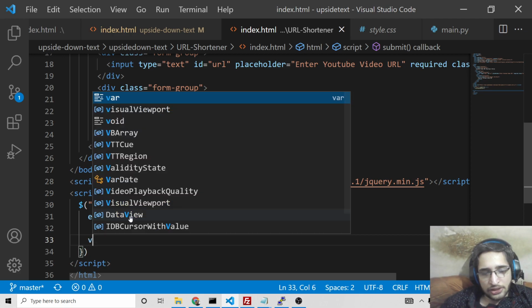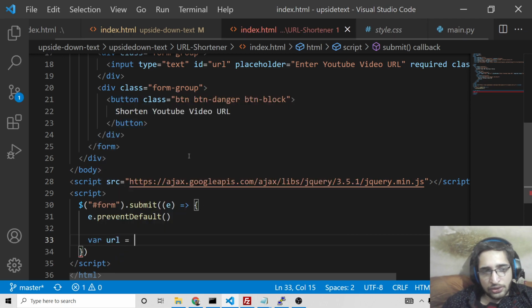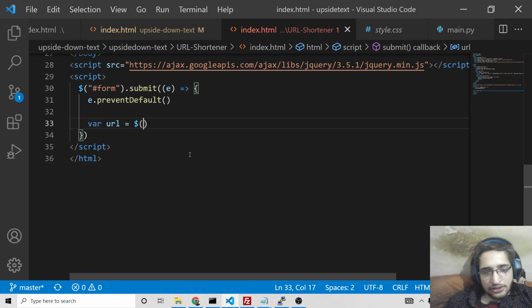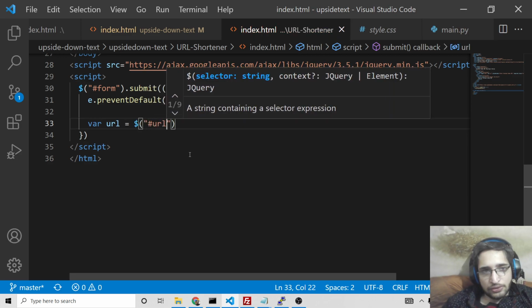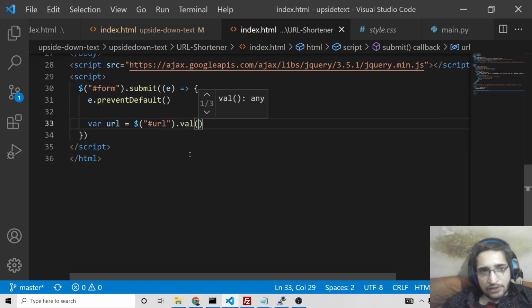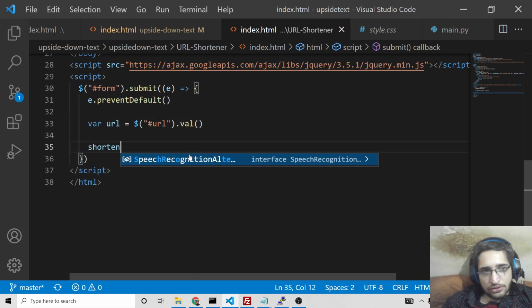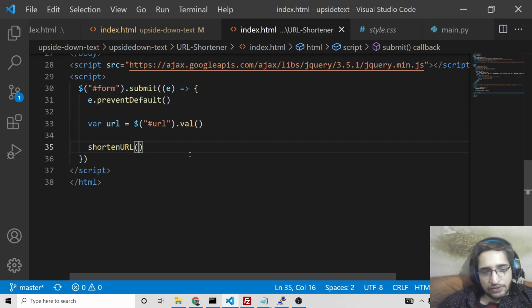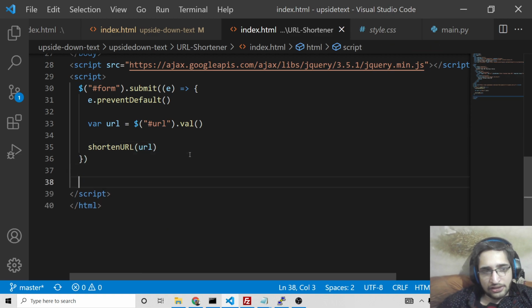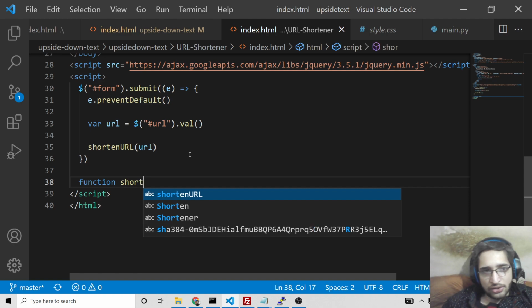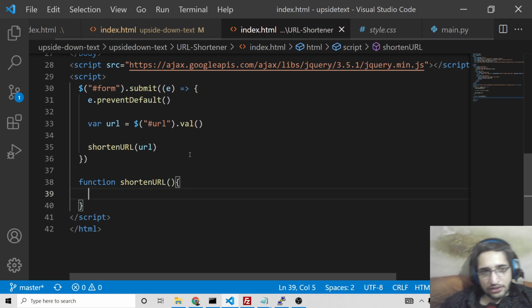submission of the form. Now we can grab the YouTube video URL that the user will write here. So we have given the ID of URL to it. So we can grab the value by .val. So now we can call this custom function. We can pass the URL here like this. We can make this function here, shortenURL, like this. So we have passed the URL that the user has entered.